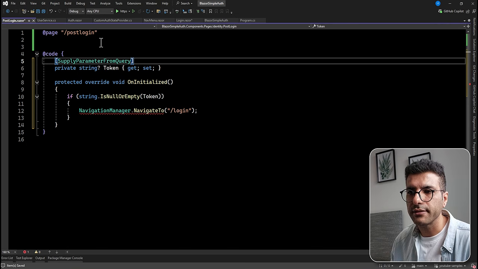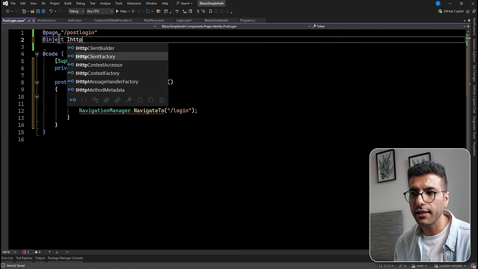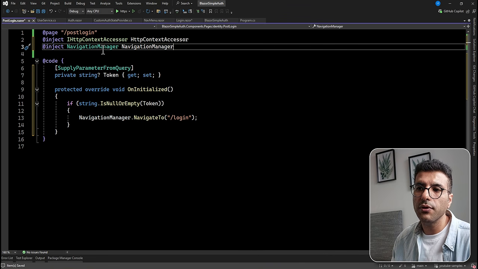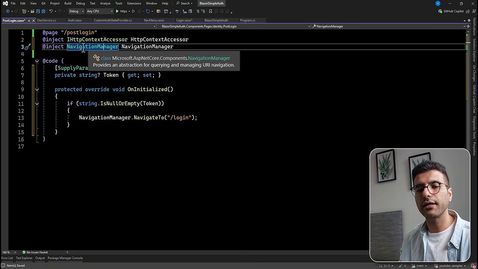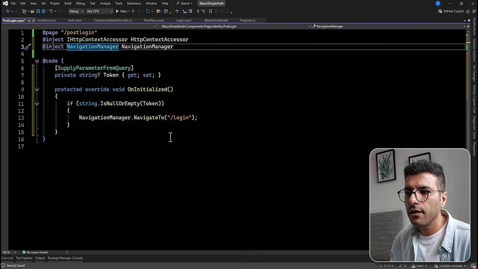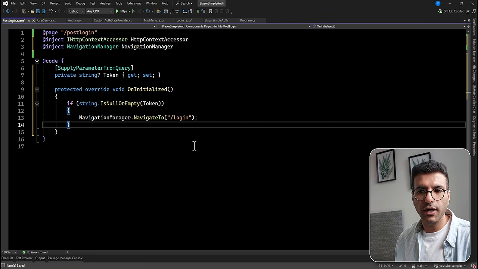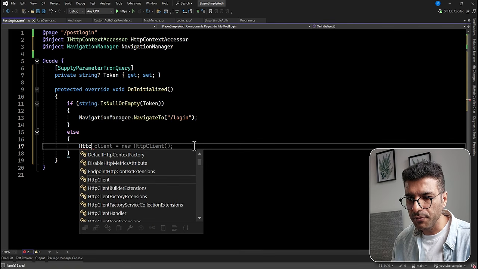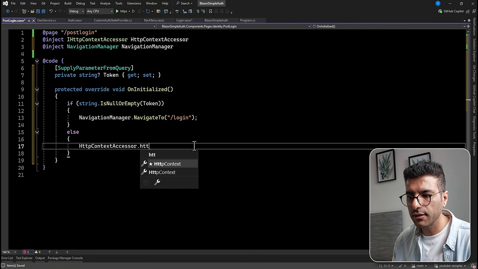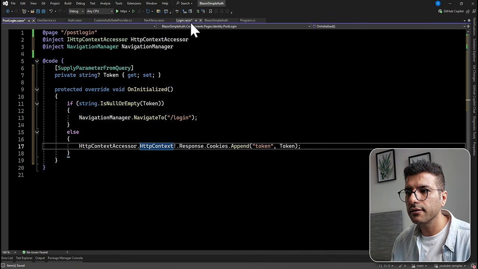Okay, nice. So here again, we want to inject HTTP context accessor, and also we need to use the class NavigationManager to actually redirect the user between the pages. Actually, if the token is null, we need to redirect the user to the login page, because if the user came here without any token, it doesn't make sense. And then here we can say HTTP context accessor dot HTTP context. Yeah, actually it is doing like that.